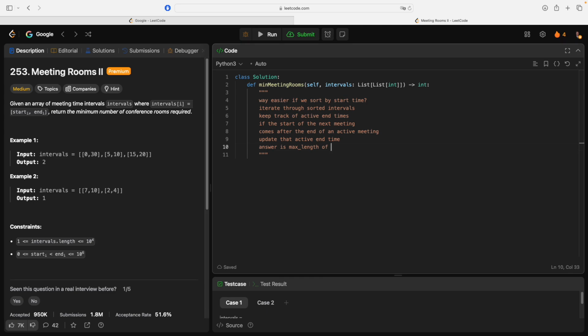Oh wait, no. So here's the thing. We never actually delete active end times. Let's see right here. In this case, we would say, okay, we have 30, and then we try to fit in 5, but 5 doesn't fit. So now we have 10, and then 15 is greater than 10. So now that active time is 20. So now we just have 30 and 20, so we need 2.